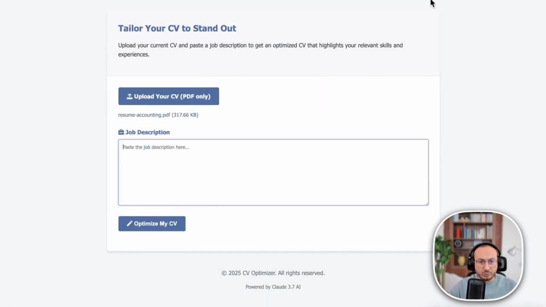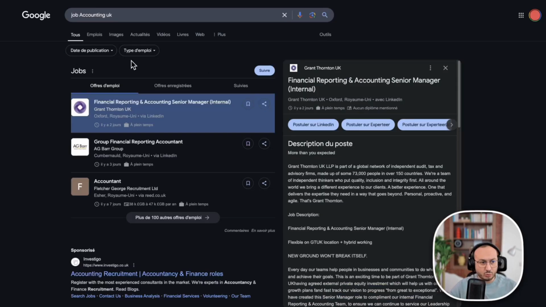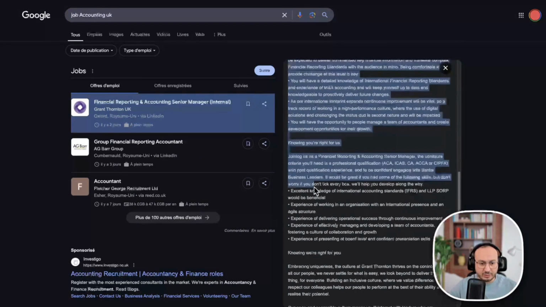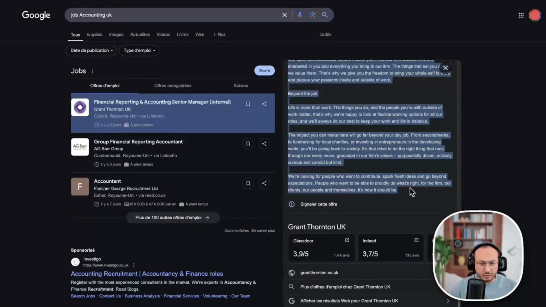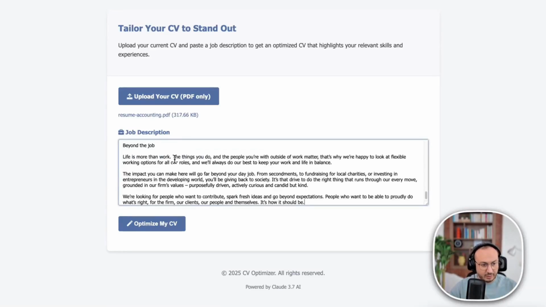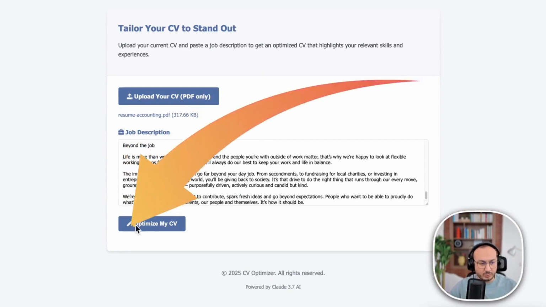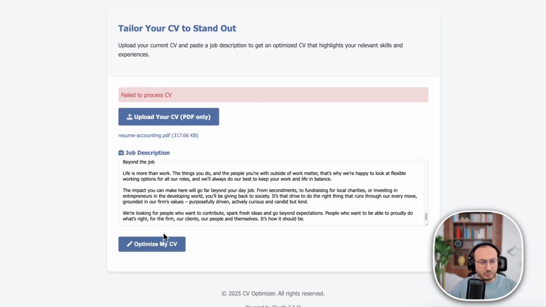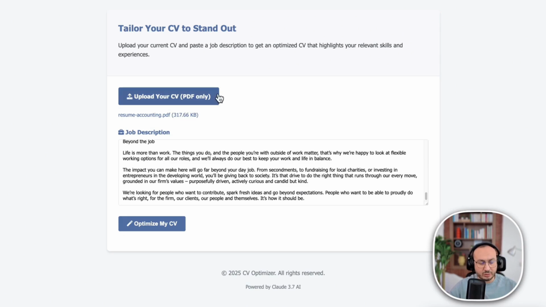We will go here on the internet to actually search for a job offer in accounting. We will just copy a job offer just to test. We will take this offer here, so we will copy it and try to paste it here. And all that's left to do is click on optimize my resume to see if it is capable of optimizing it using artificial intelligence. So actually it gives me a message saying file to process resume.